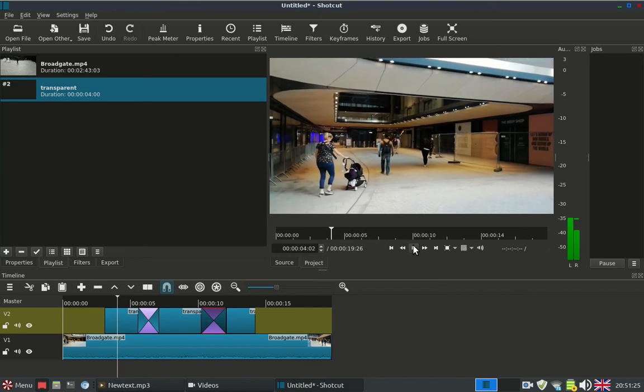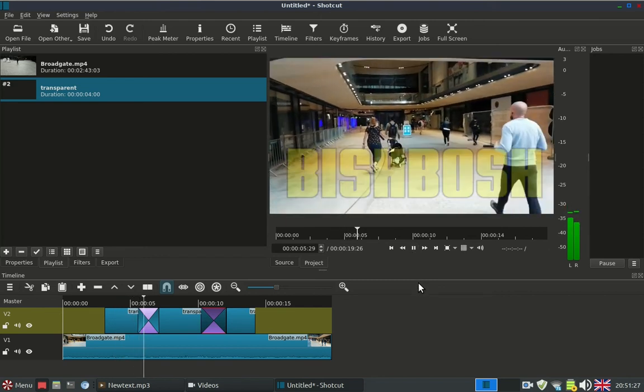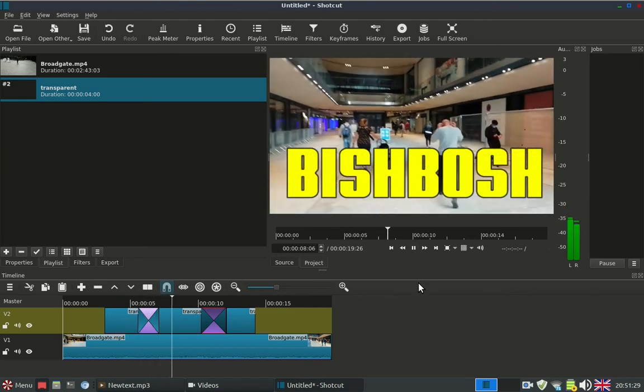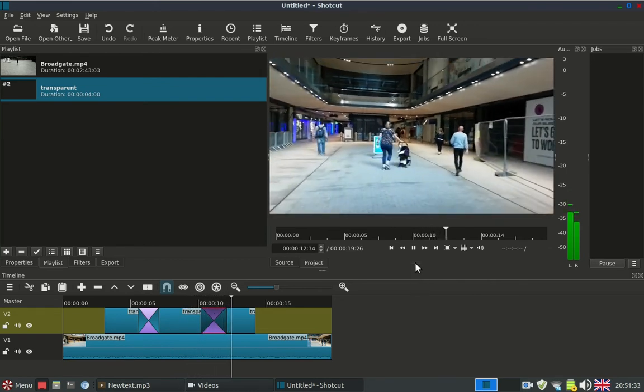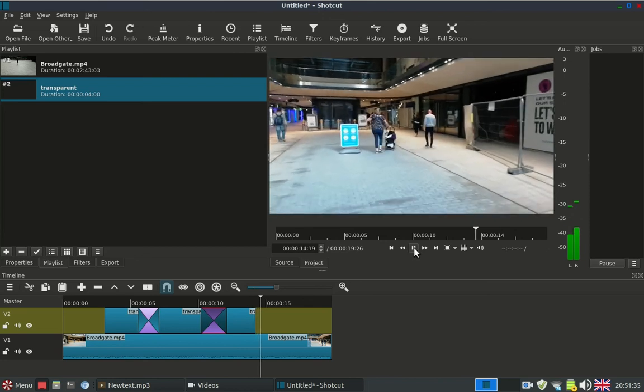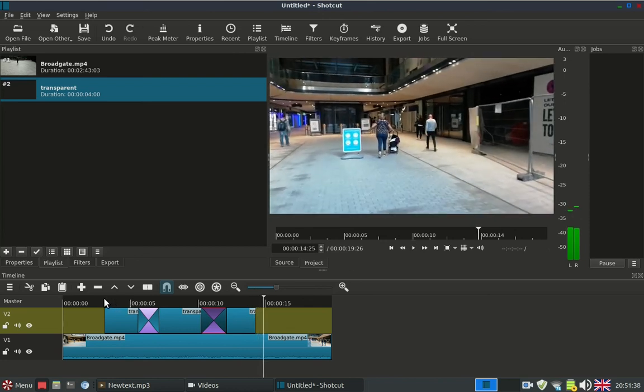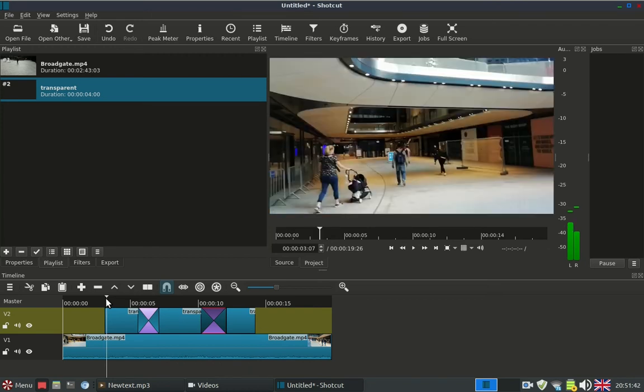Now let's play this text again. Now there you could see a difference. That faded in and it faded out. A much nicer effect than before.